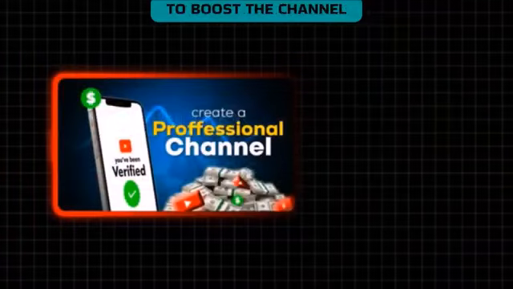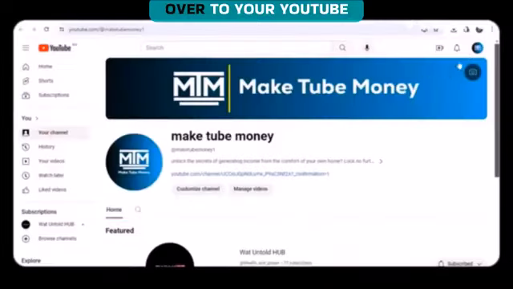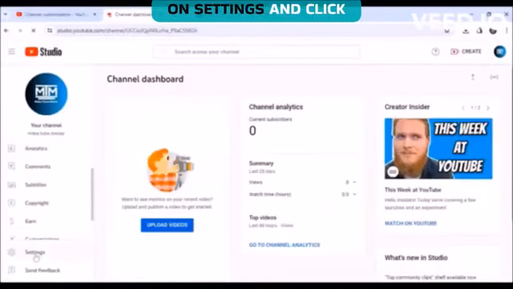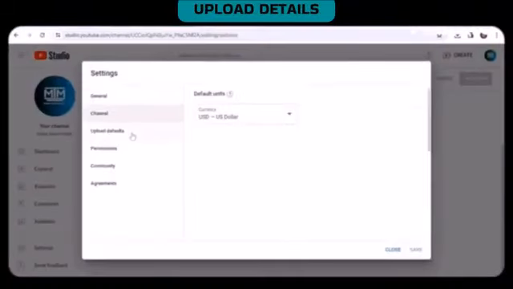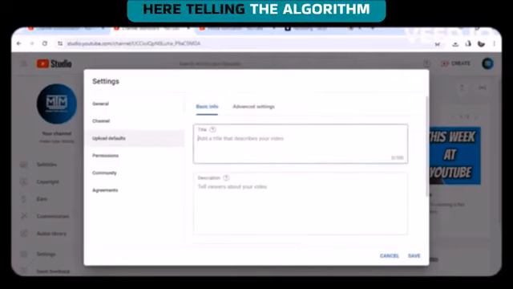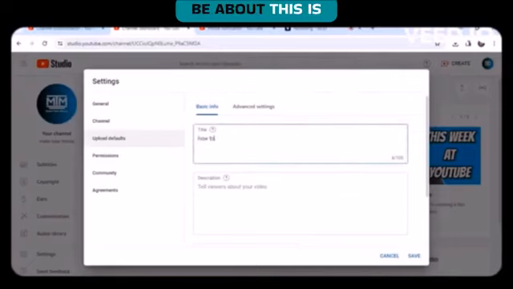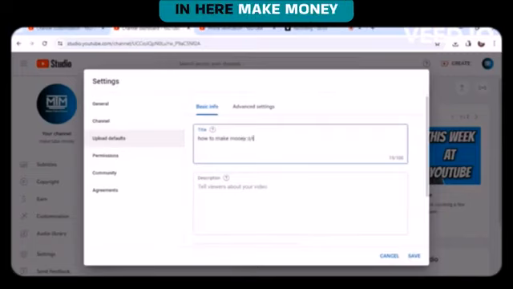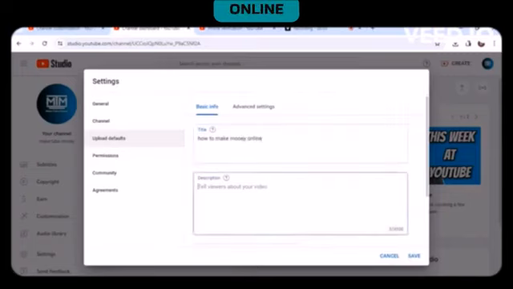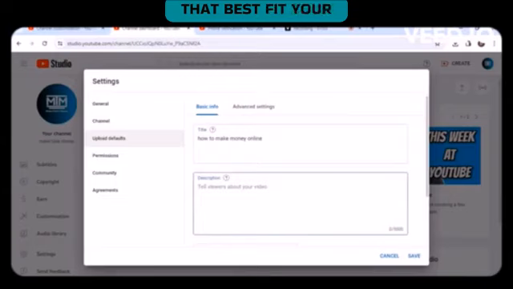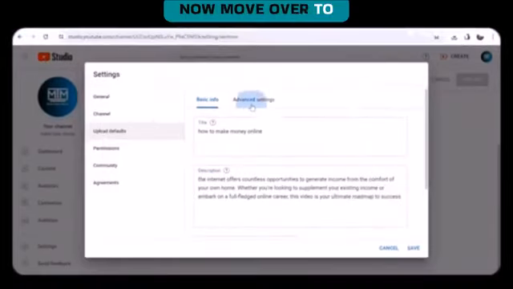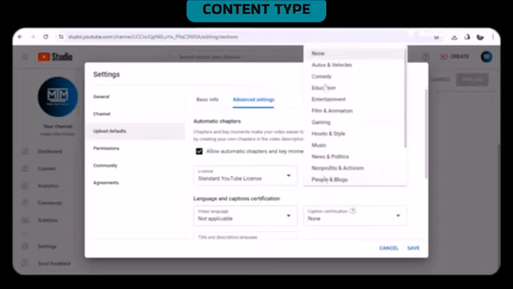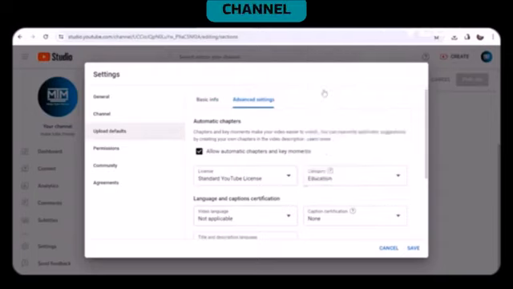To boost the channel visibility and engagement, head over to your YouTube Studio. On the left side of the screen, click on Settings and click Upload Defaults. Fill in a title here telling the algorithm what your channel will be about. This is a channel about online income, so we'll just type in here, Make Money Online. Type in a description that best fits your content. Now move over to Advanced Settings, click on Category and select your content type. This is an educational channel.